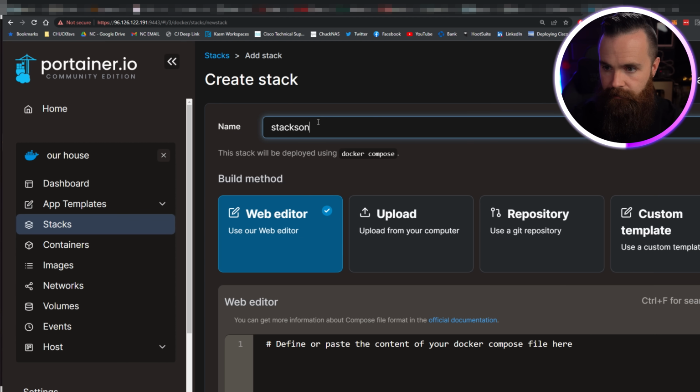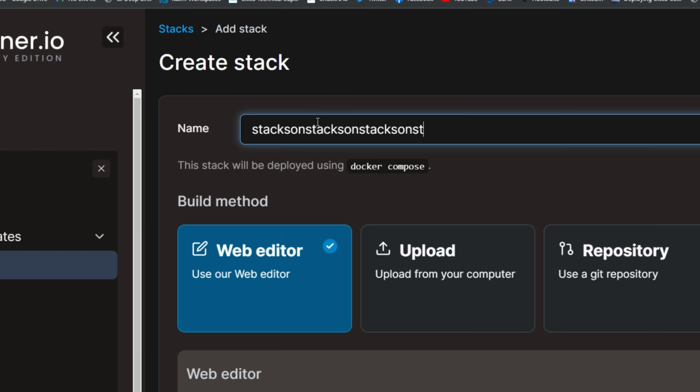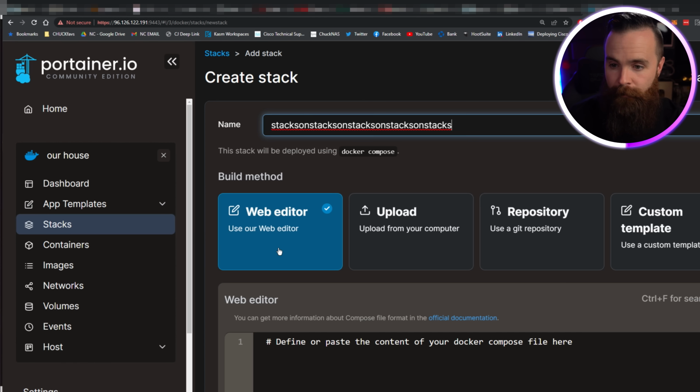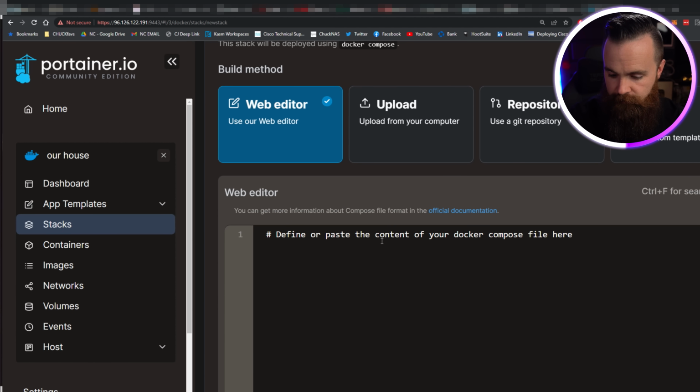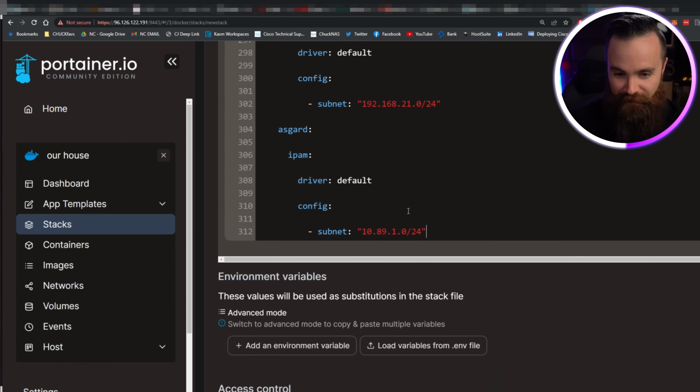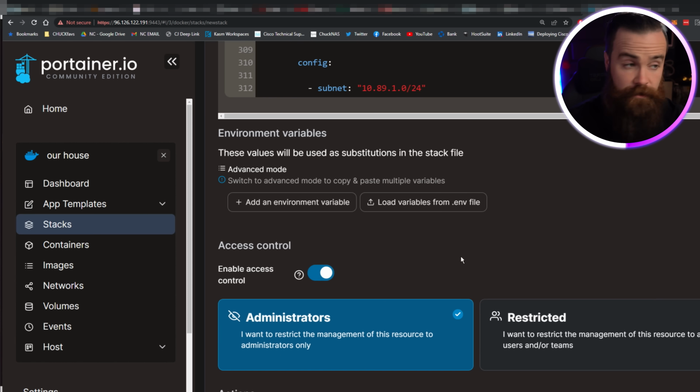Now I'm gonna add a new stack. I'll call it stacks on stacks, on stacks. Okay, that's enough. I'll use my web editor, or I could upload a file. I'm just gonna paste the file right here, the massive compose file used in the previous video. And then click on deploy stack.